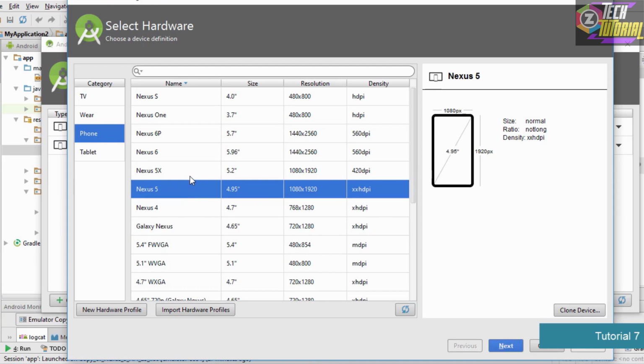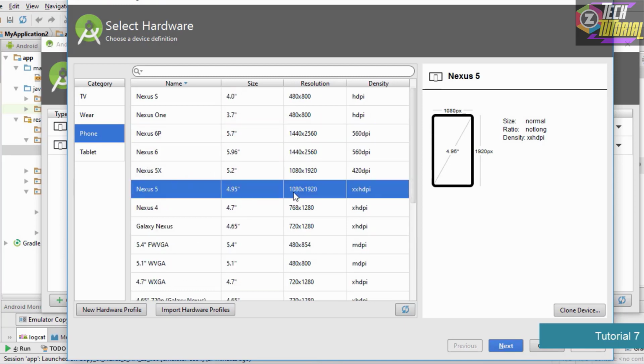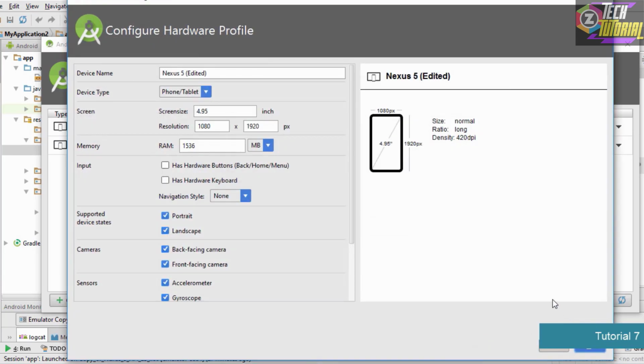So we select this option right over here. Now you could select any of the devices right over here, but for the purpose of this tutorial, I am going to go with Nexus 5, and instead of just clicking on next, I am going to click on this clone device button, because it is going to clone the device for us so that we don't mess up the settings of the original device. For example, the original device has a RAM of 1.5 GB, but we have allocated the maximum RAM size to be 1024 MB. So we want to modify this.